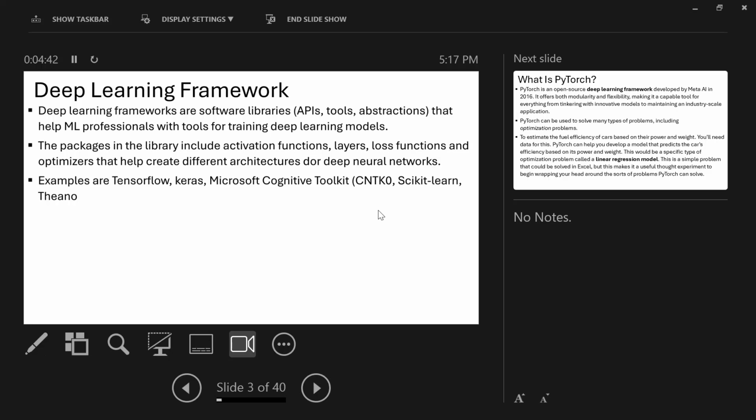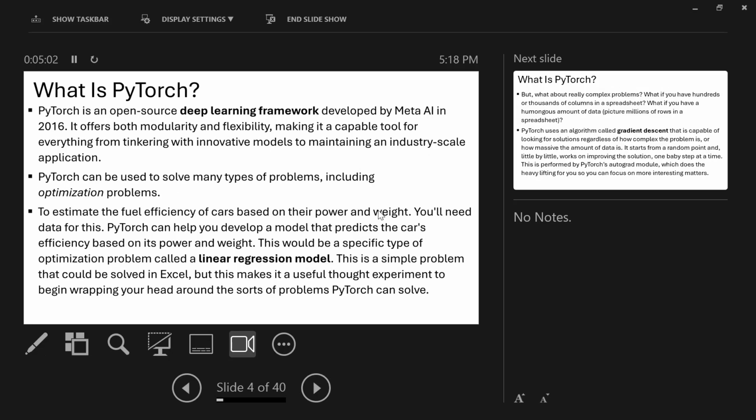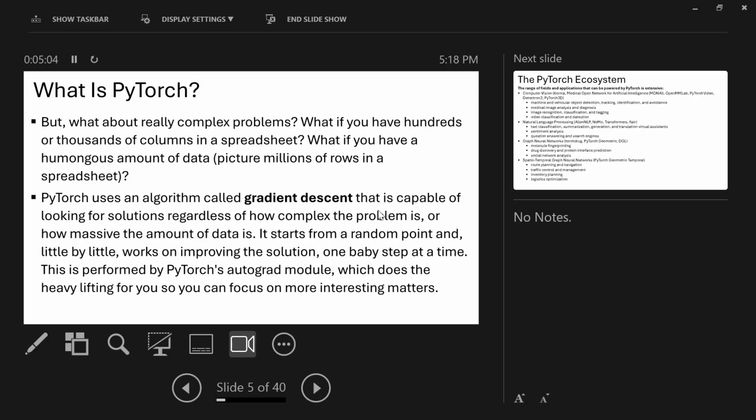Scikit-learn is really very popular. Who has heard of Scikit-learn before? Who has used it? Scikit-learn, Keras, TensorFlow. If you're already into AI, you would have heard of these before. But in this class, we'll be using PyTorch.